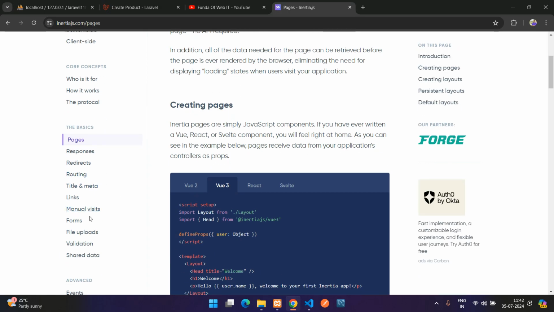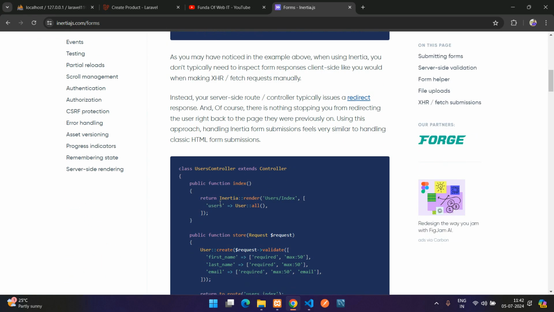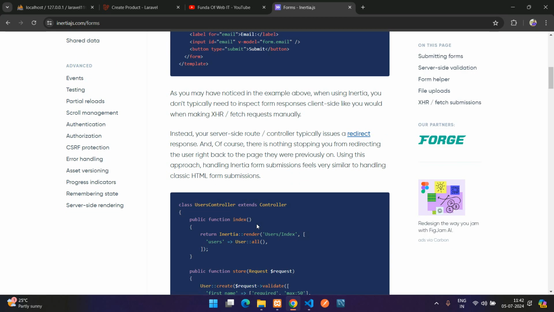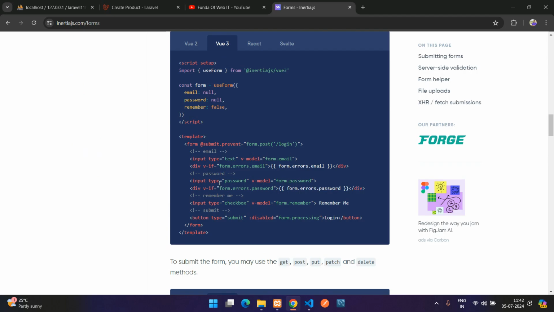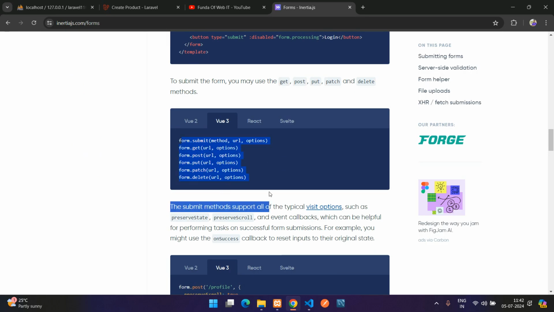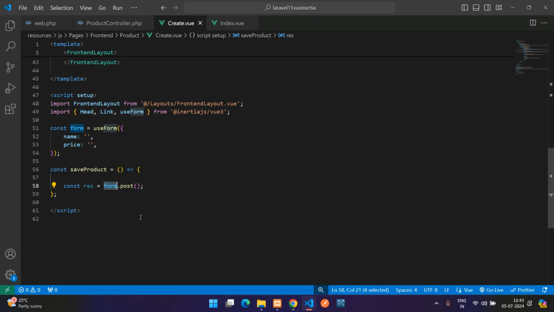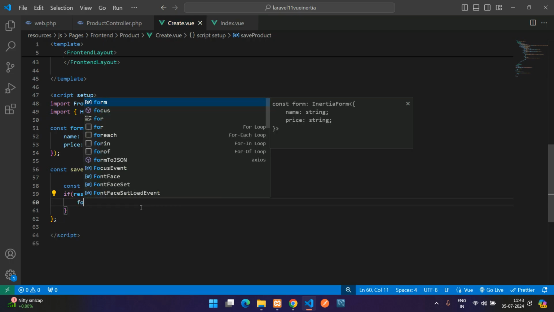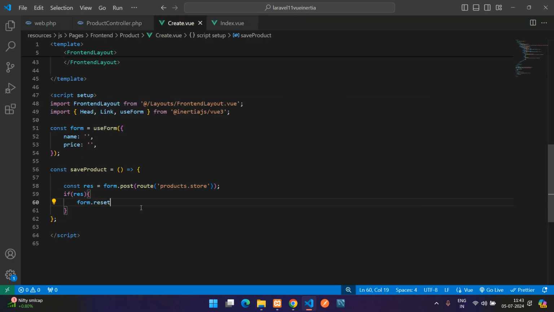Let's go on the form, and you can follow this method also, or else you can follow the below also, which is shown here. Okay, so you can use it in this format. So I'm using this option here currently, like form.post, where the route you will mention like route function products.store. It will click and go, and then if the response is successful, it will form.reset function.